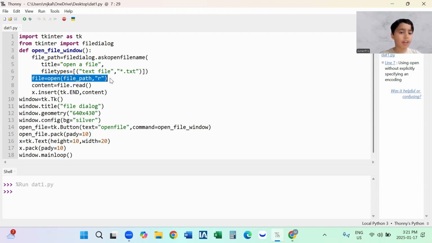File equals to open file path. So when we get this file path, we have to put it on read mode. Then content equals to file.read. Content is the variable we made. Now we're gonna display this into not the function, the multi-line text box. So then x.insert, because our variable name here is x for the multi-line text box. Insert tk.end. All letters are capital for end, comma, content. Meaning whatever data the file has in the content, it's going to paste this data into the multi-line text box and then write the data we have.